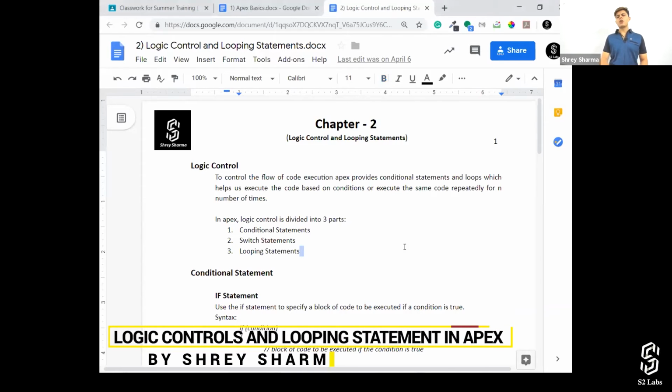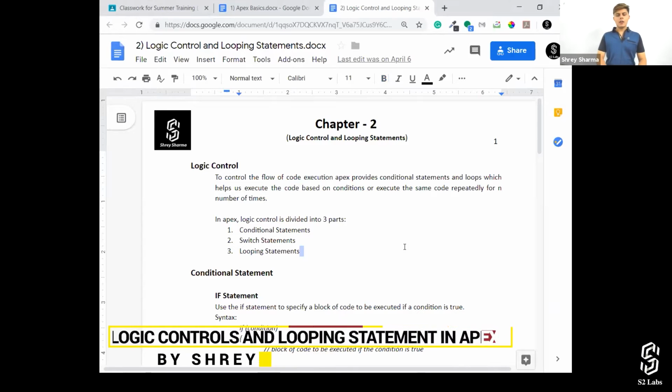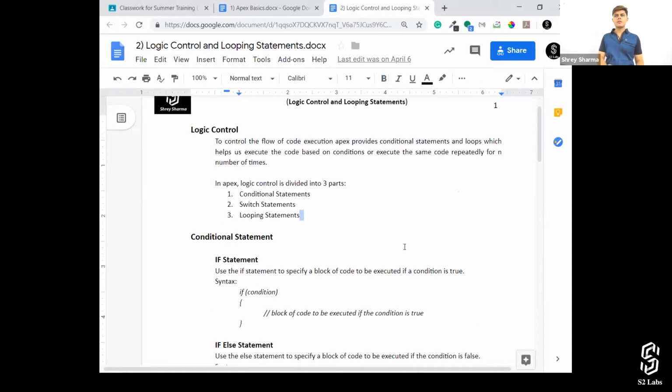Okay. Chapter 2, logic control and looping statements, right? Logic control is basically like there is a flow of execution that a program goes through, and if this condition happens or if this thing happens, you need to execute this. If this does not happen, then you do not need to execute it. You need to execute something else. So you are actually controlling the flow of the program based on different values or different conditions. That's exactly what logic control is used for, to control the flow of code execution.